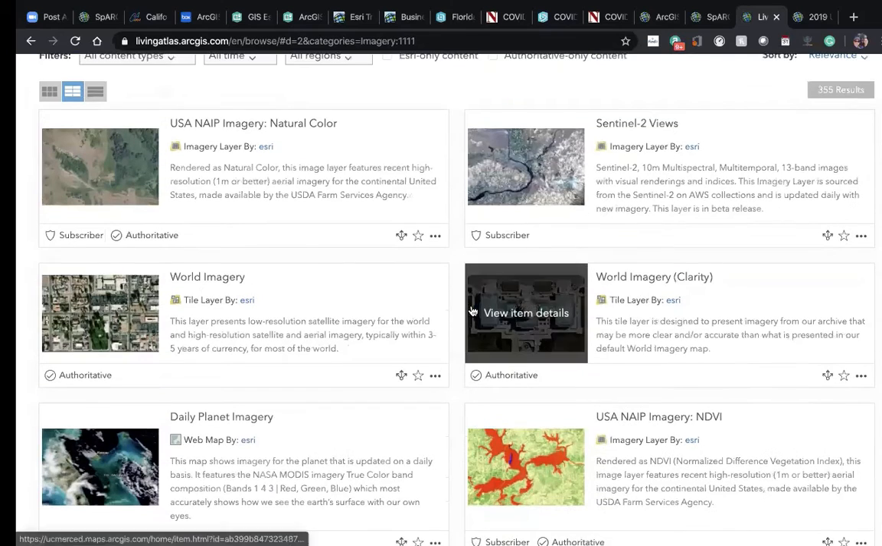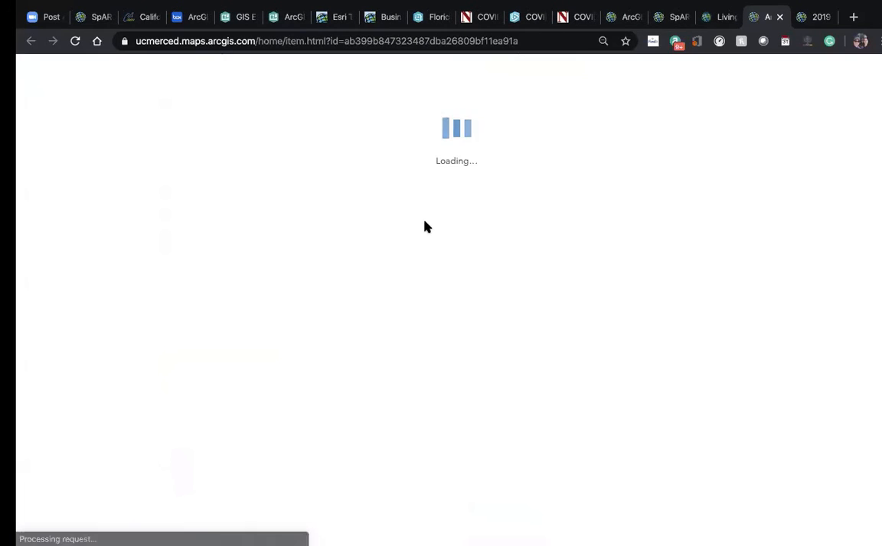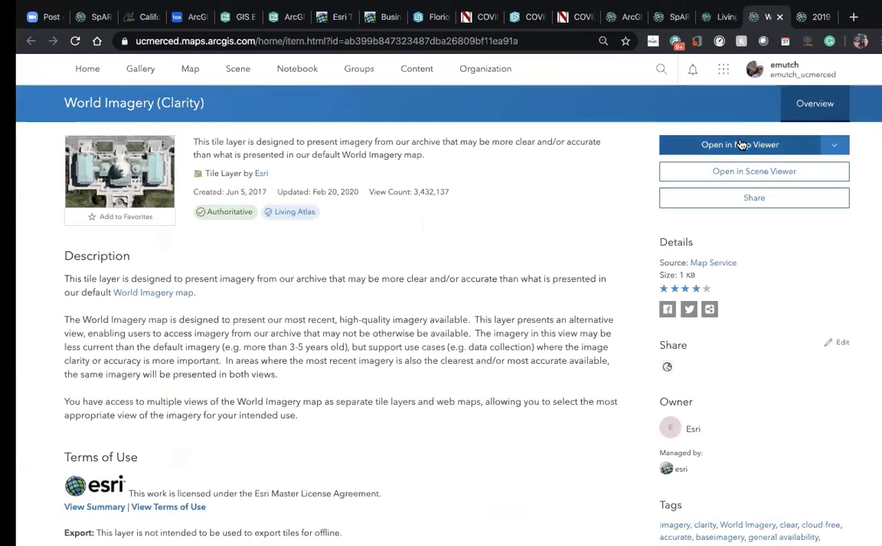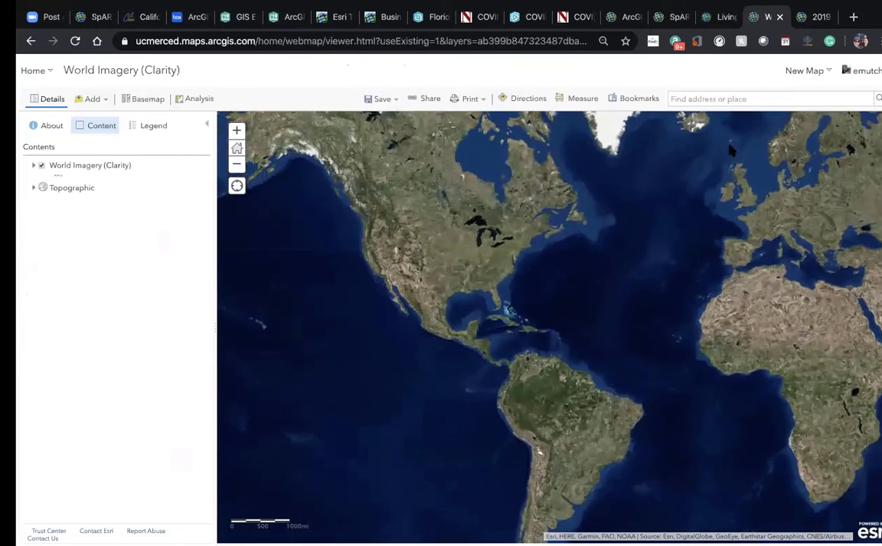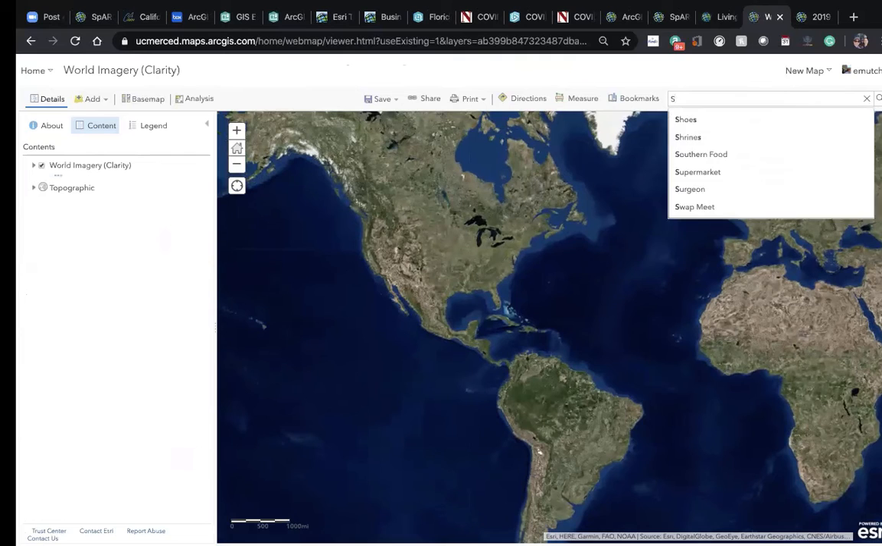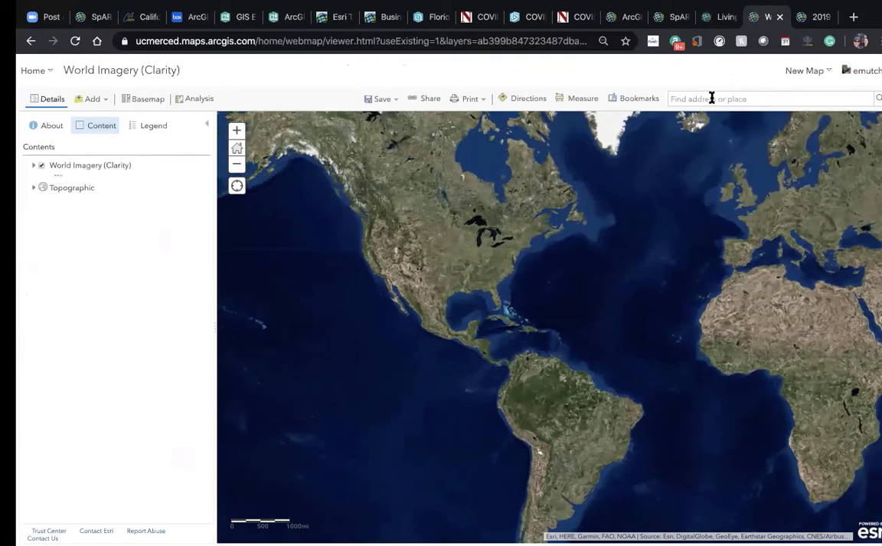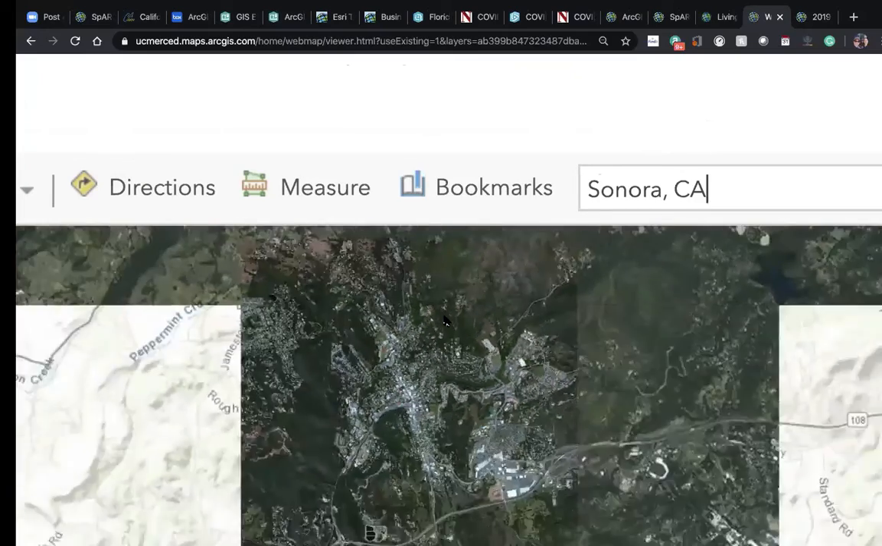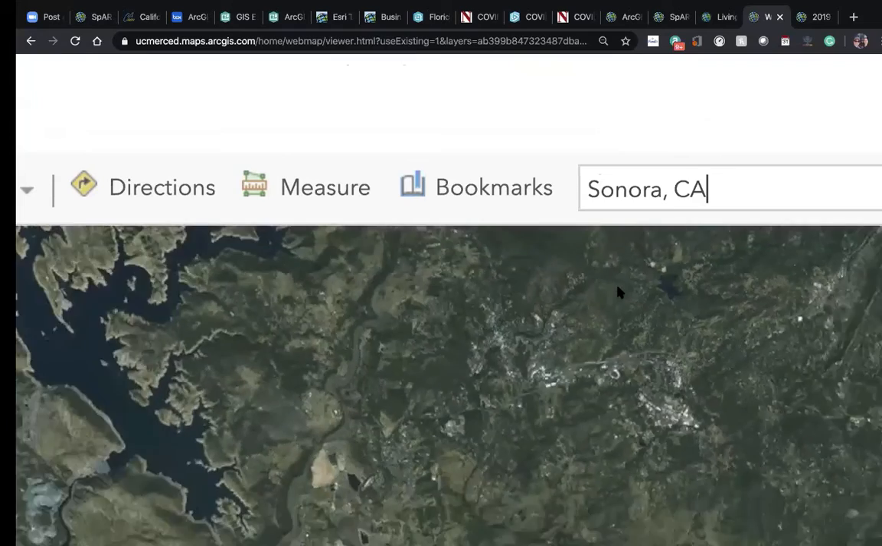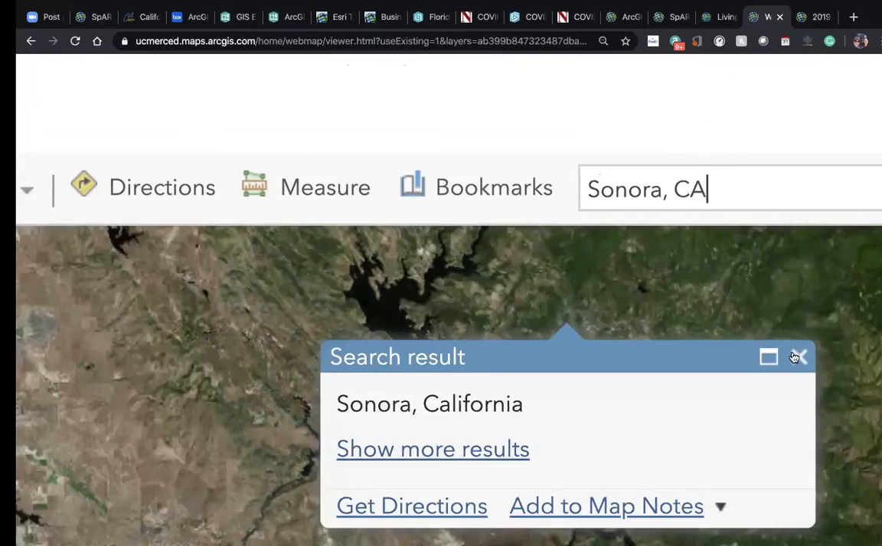Of course, the first thing, okay, we do, and we've been doing this forever, is I'm going to load the imagery, and this is all browser based. And okay, well, this doesn't look too exciting, but I'm going to go to Sonora, and up in the top corner, I can type in Sonora where I live, and this is what we all do. We all try to find where we live.